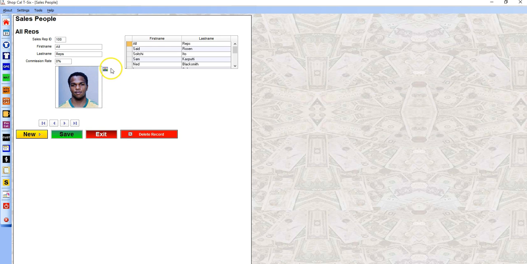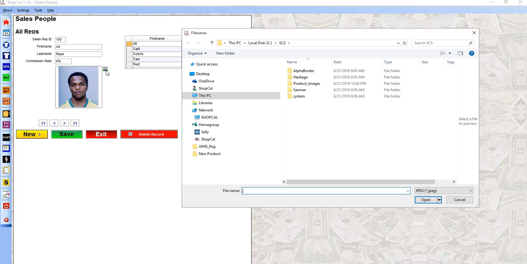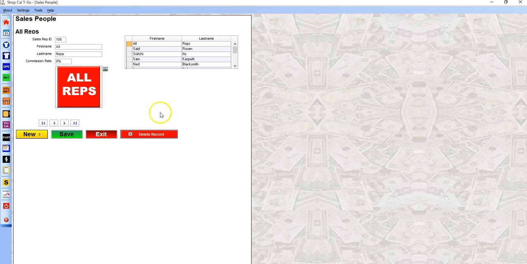And just so that you don't get confused, we've provided in your C drive SCS directory a new image that will be in there. Come down here and select PNG, and select the All Reps PNG. This is just so that it's going to show you, if you bring this up elsewhere, that you have All Reps selected if you accidentally use this on your invoices, which you don't want to do. Just go ahead and save this one.